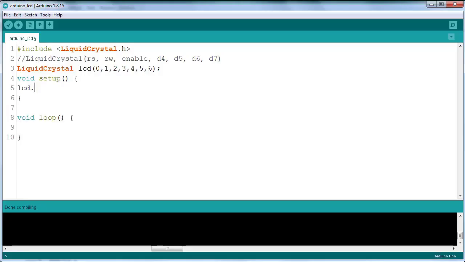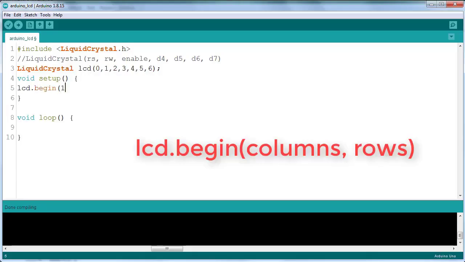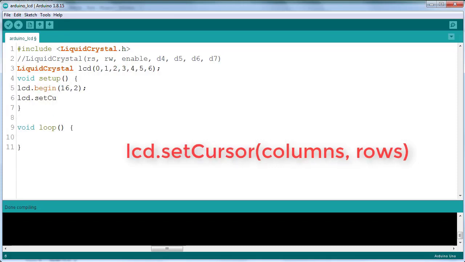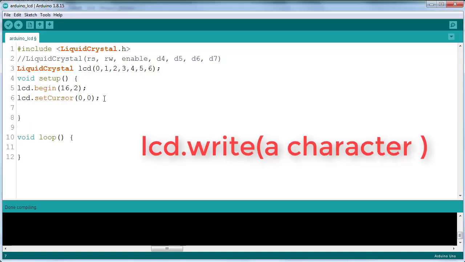The begin function defines the columns and rows available on the device, for example, 16 columns and 2 rows. The setCursor function specifies the position of the cursor on the LCD, first the column, then the row. Write a character to the LCD.